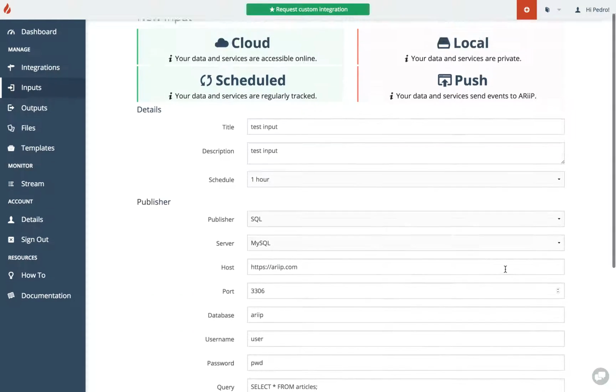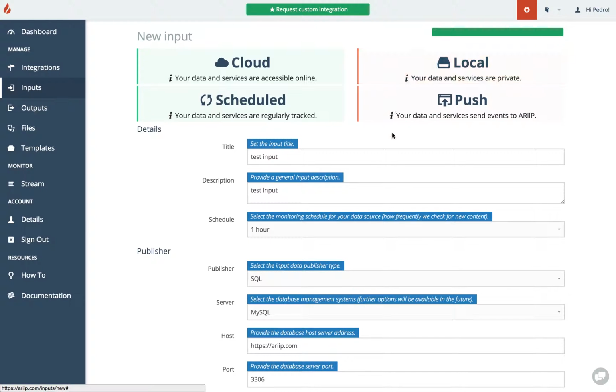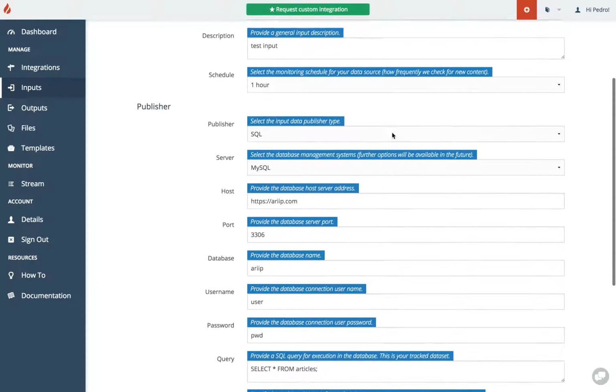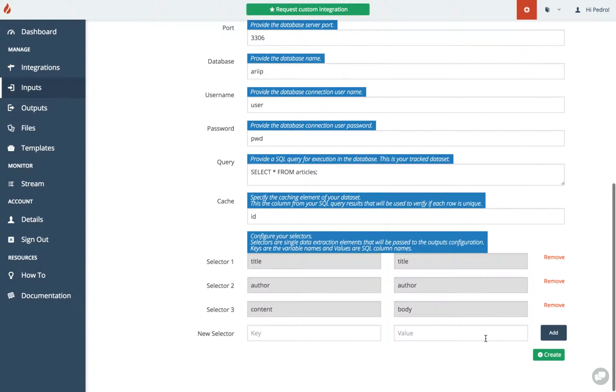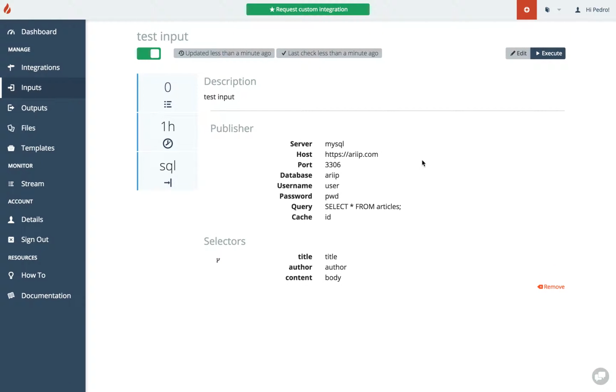If you have any questions, just press the help bar. You can see a given description for each field that you might need. And everything's ready. Let's create the input. There you go. We have the input created. There are no events yet. It uses a schedule to monitor this input every hour, and its data are published in a SQL database. You can edit or you can execute this input directly.